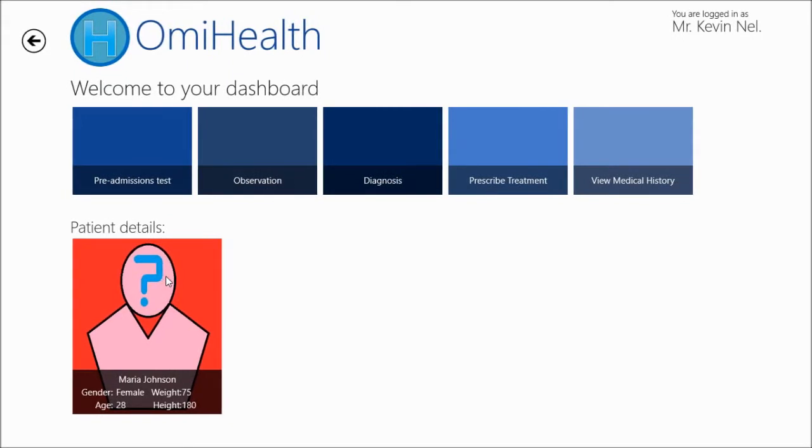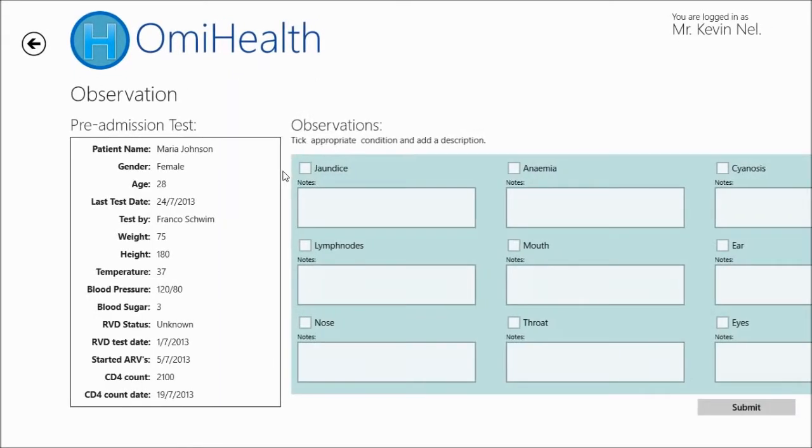Once a patient has been searched for, we can click on the observation menu. On this page, we can see the latest pre-admission test for the given patient, and on the right, the various observations that can be made. Clicking on a single condition will allow the nurse to then further insert details of that condition.